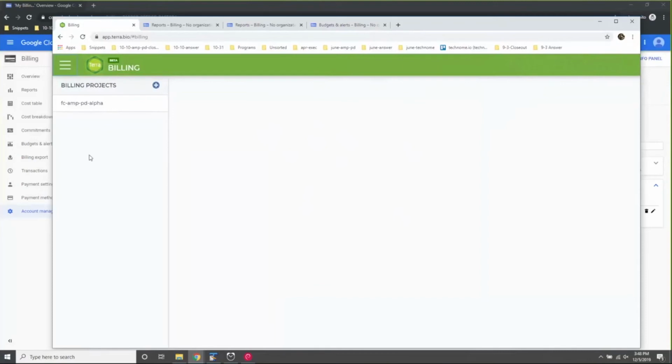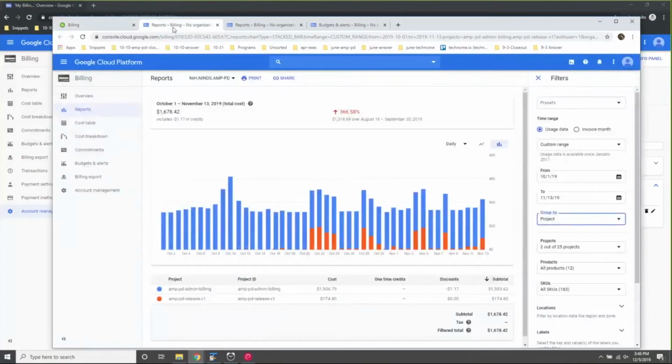You can clone things into it. You can run up a whole lot of charges. And then finally, we want to go into Google Cloud cost reporting so that you can see how much you're spending.